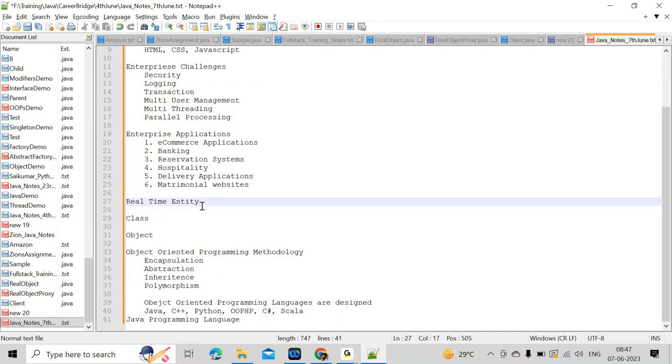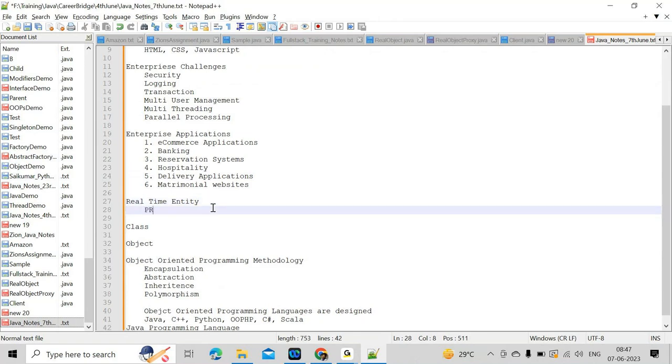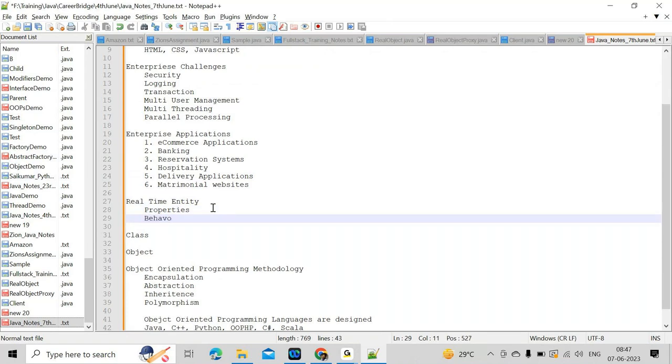When we talk about a real-time entity, there are two things in common in every real-time entity. What are those? Properties and behaviors. If you take any real-time entity, these two things will be there: properties and behaviors. If you are not seeing properties and behaviors in something, it will not be considered a real-time entity.